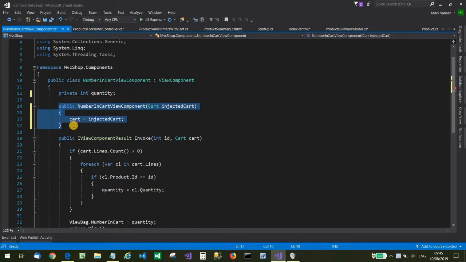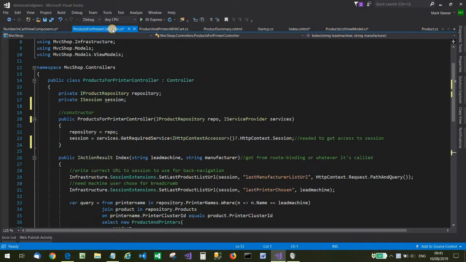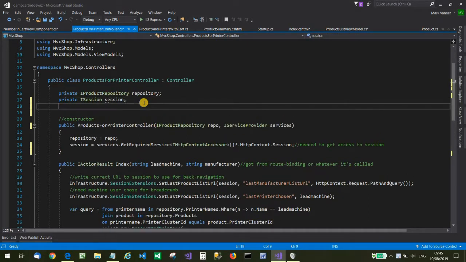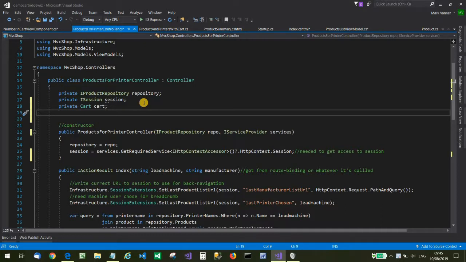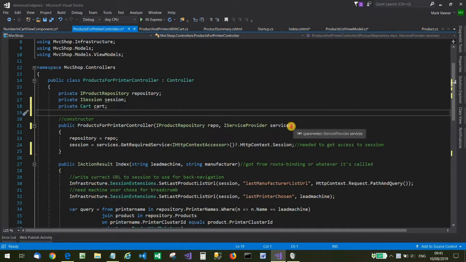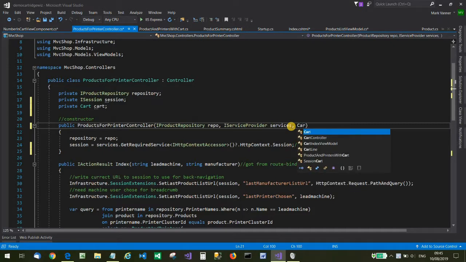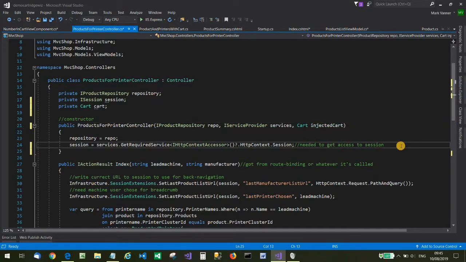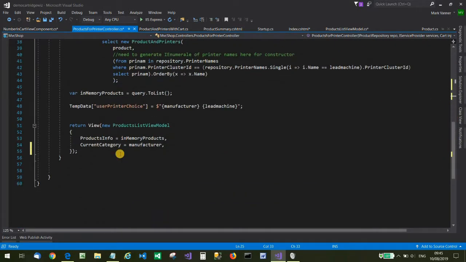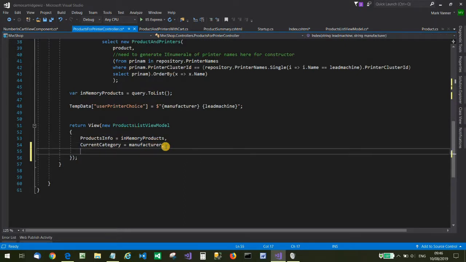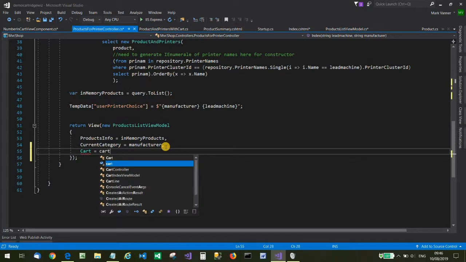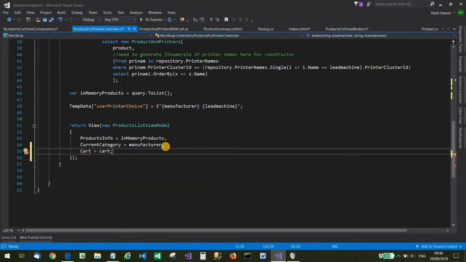So let's get this private field here and comment out the constructor injection here. And then in the controller, let's have that private cart. And we're going to have to use dependency injection to inject it in the controller's constructor. And then we're going to have to pass the cart down the tree, as it were, in the products list view model.